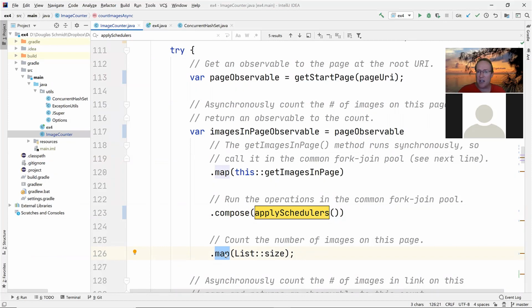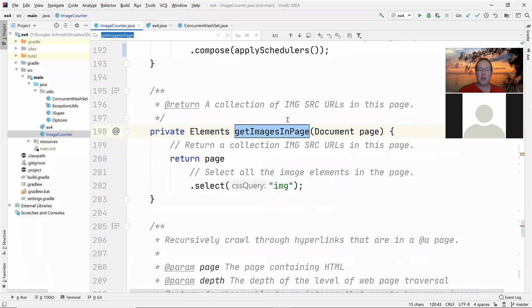And get images in page, essentially, will get a count of the number of images in the page. Sorry, it'll return a collection that contains the images on the page, and then this map call down here just gets the size of that collection, which comes back as a list, of course. So let's go take a look at get images in page, and you can see here's what it does. It's really simple. All it does is take the document page, which, of course, by this point will have been downloaded, and we select all the image tags. So that'll give us back this collection called elements, which are going to be the names of all the image tags that are available on that page.